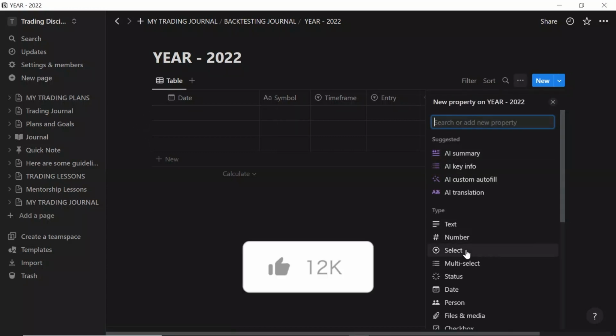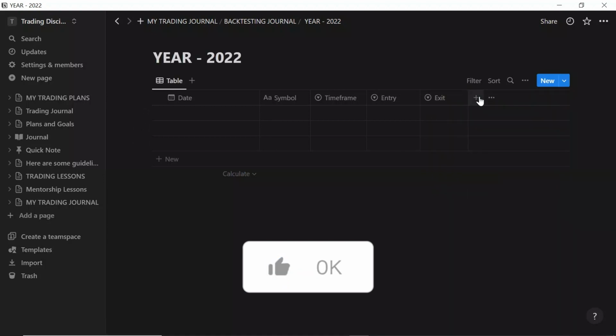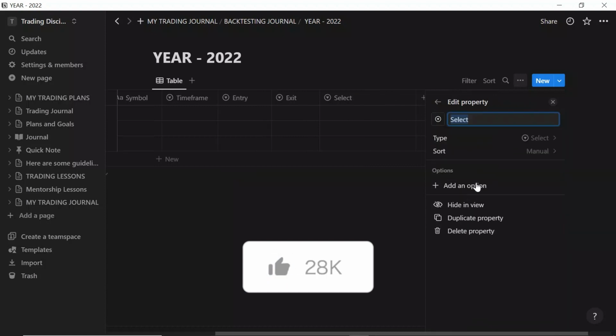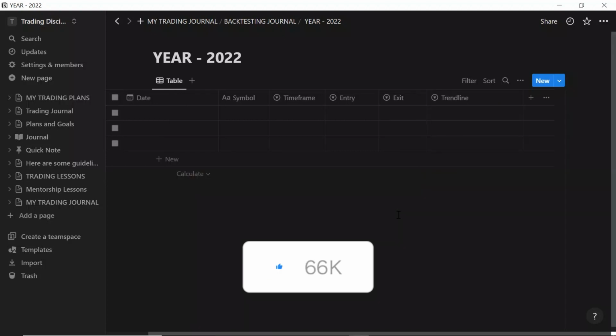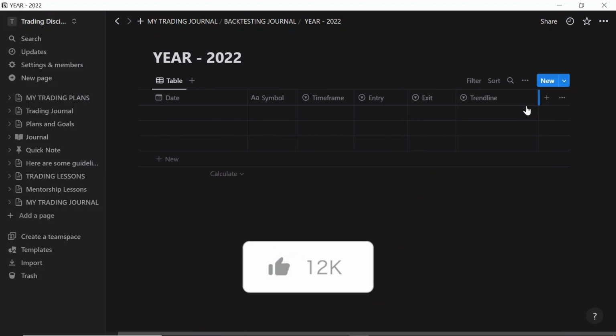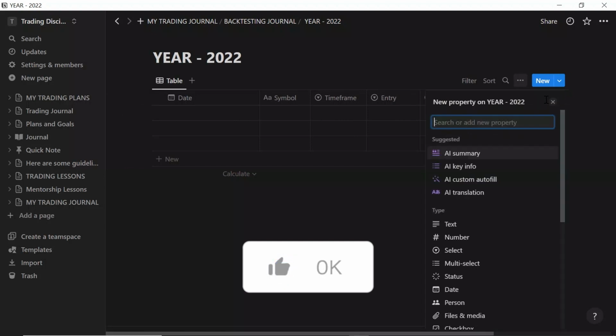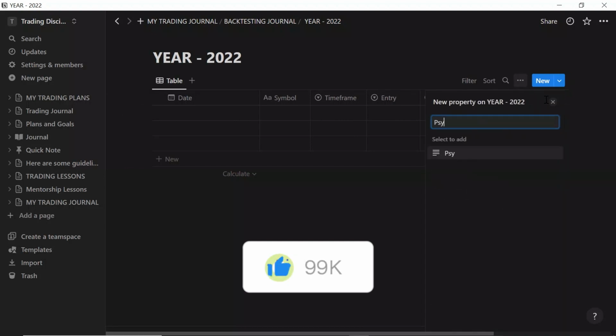Then you click on the select here, then click on this plus button. Click select, swipe up, click the select here. Then you change the title to trend line. Okay, that one is there. Then my next confluence is my psychological level. I will just put psych level, because you shouldn't make the title that long. Psych level.